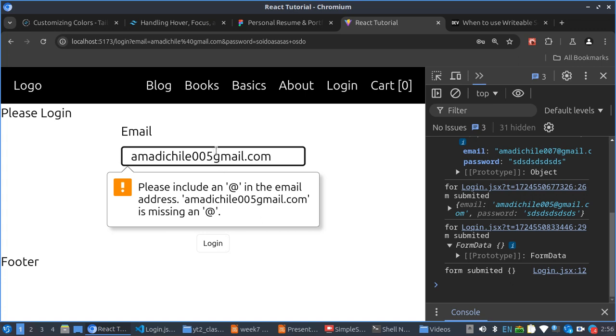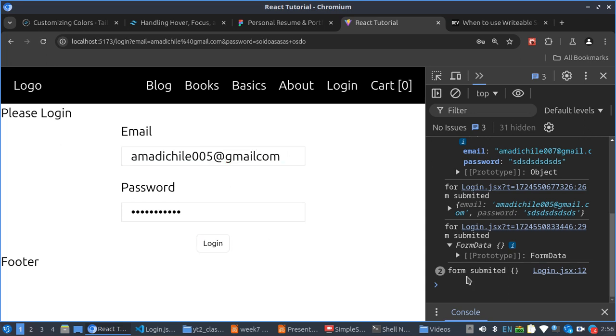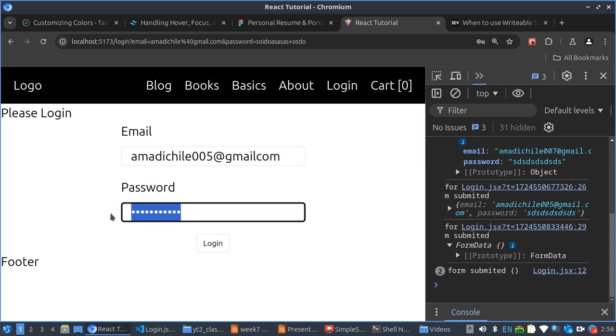Now if I put this at here, and let me see if I don't put dot, notice it attempts to send, but this is not the right email. So with Yup and Formik, you can actually handle some of this stuff. Then let's say you want a strong password, you can actually do that. You can do it without Yup and Formik, but it just makes it easier for you. So let's do that.